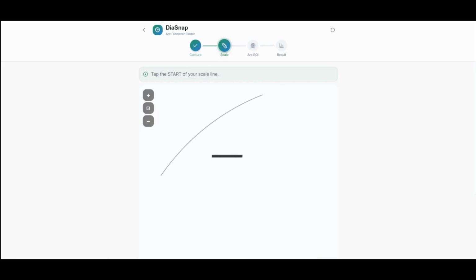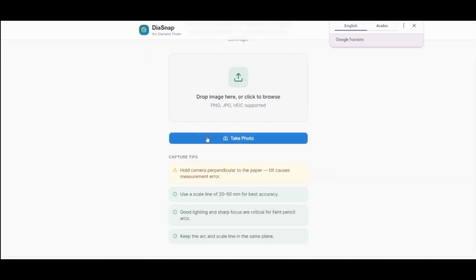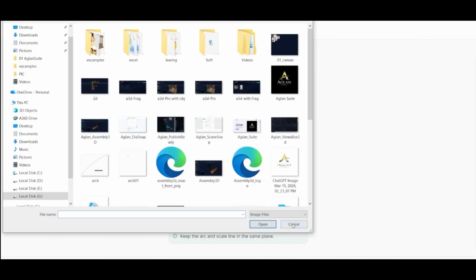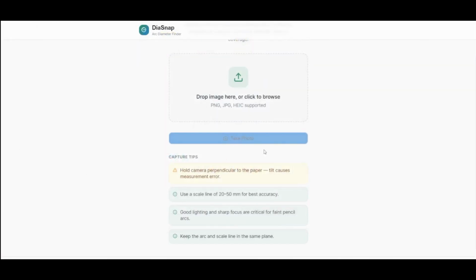Supported image formats may include common file types such as JPG, PNG, and TIFF, depending on the platform setup. You can also take a photo directly, but the image must be suitable for measurement. For the best results, use a clear scale line for calibration.